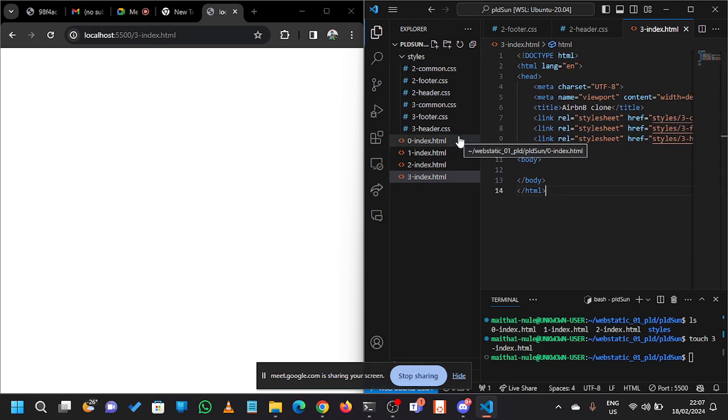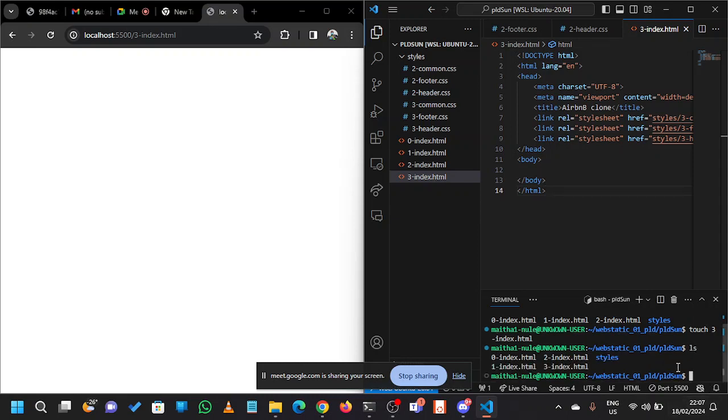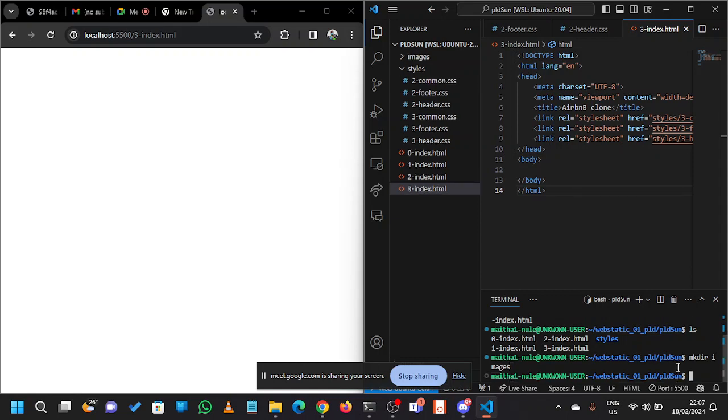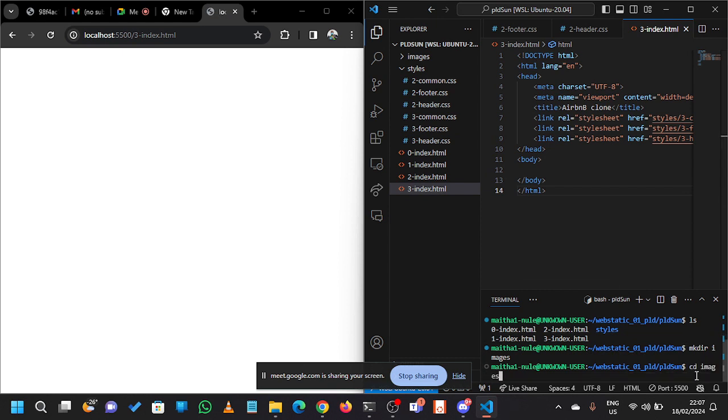And also in task 3, we are supposed to create a directory called images. Always be careful where you are creating your directories. You're supposed to create a directory from where these other HTML files are. So make a directory called images. As you can see, the directory has been created. So now moving to images.